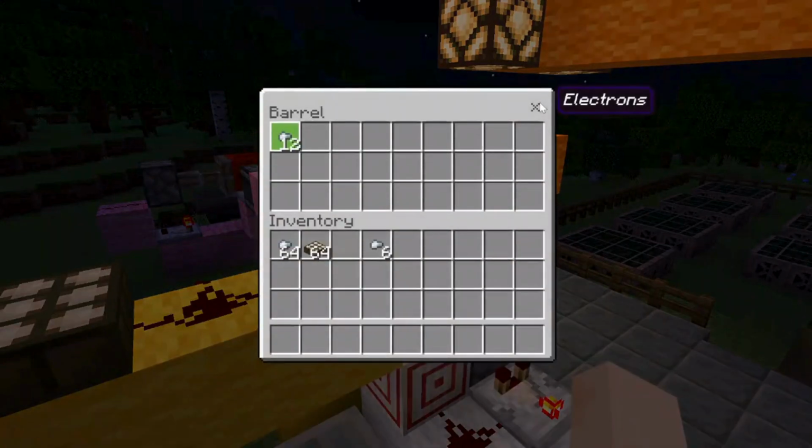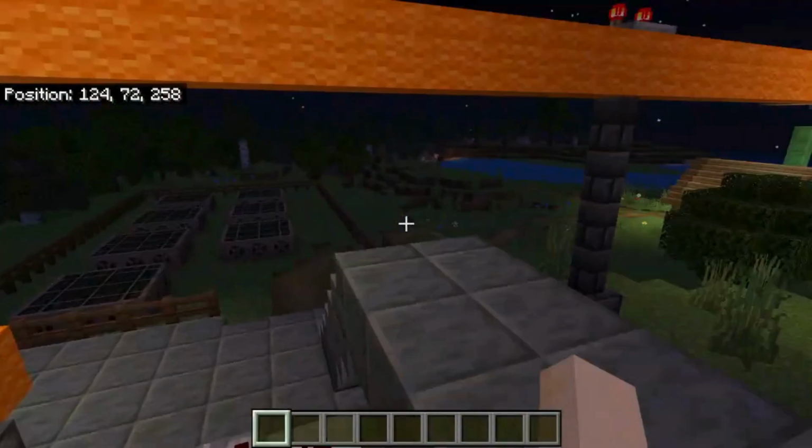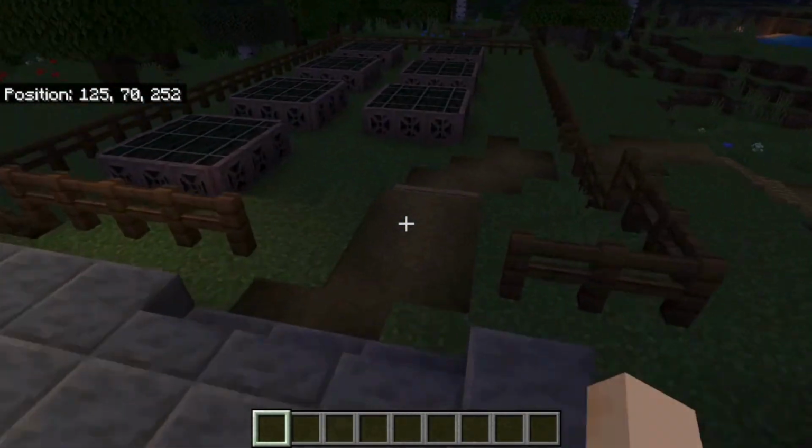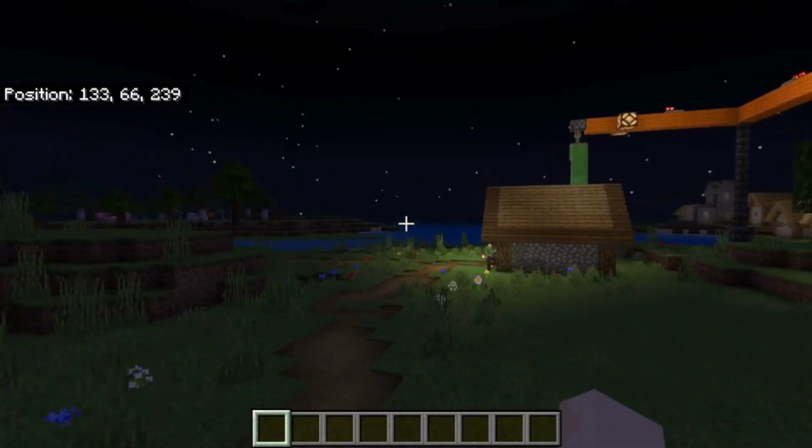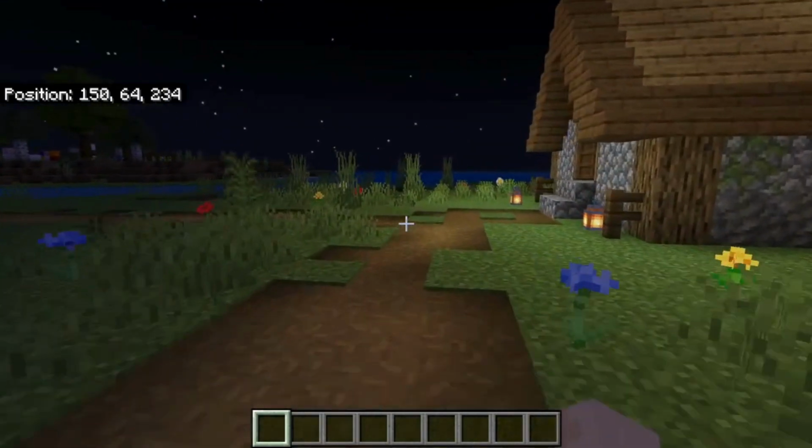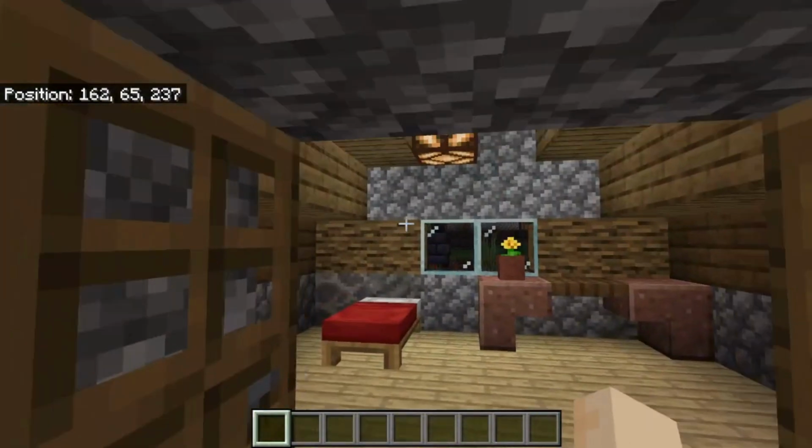If we have a look at the battery here, we can see the electrons decreasing, and if we run down to the house, the light is on.